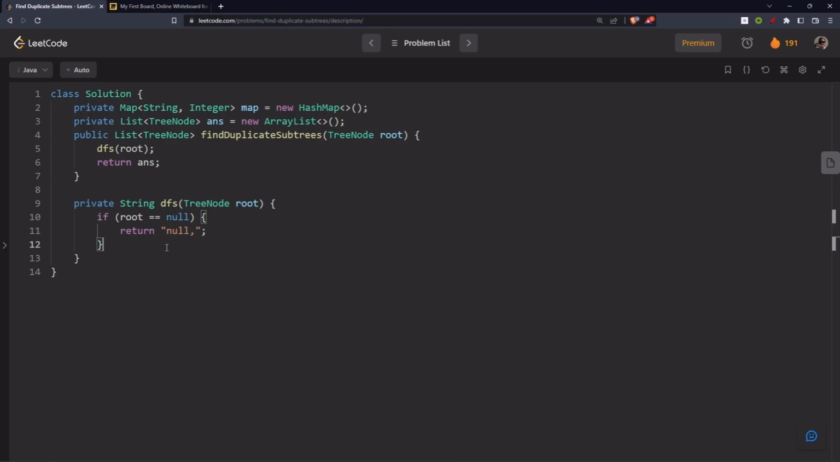Otherwise we will go to our left subtree and record its structure, right? DFS root dot left. Then we will go to the right and record our structure, root dot right. Now that we have the structure of the left subtree and the right subtree, we will form the structure of our current subtree, including our current node. That is string current equals root dot val plus comma plus left plus right.